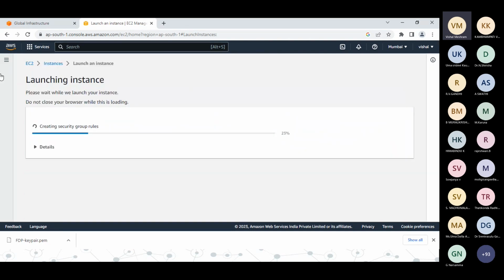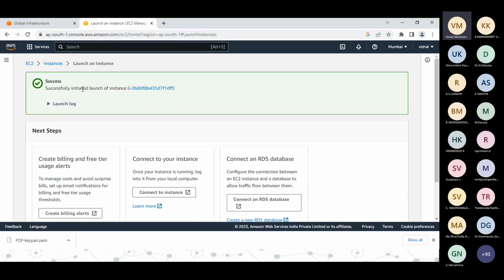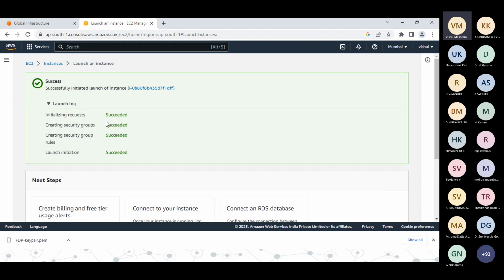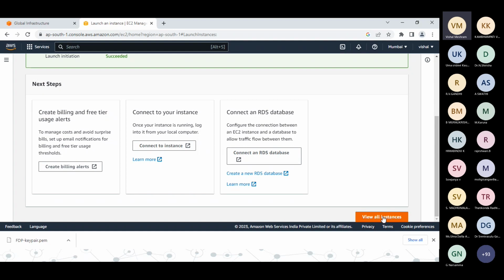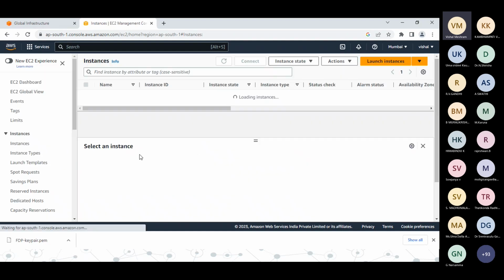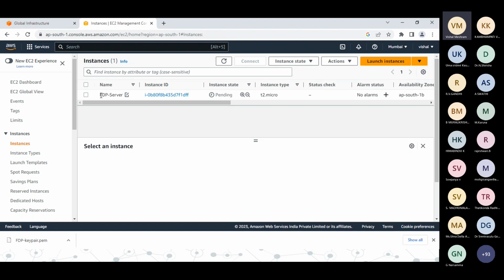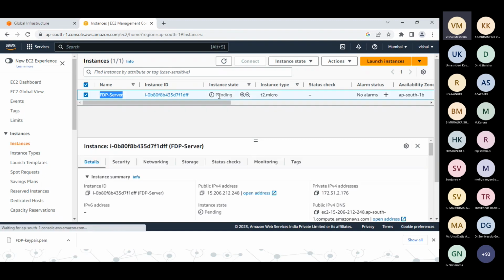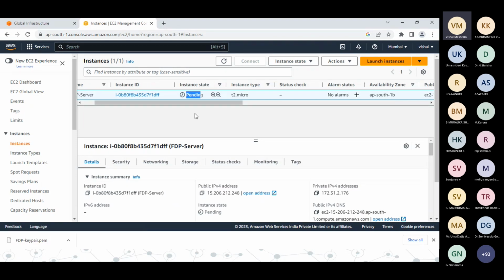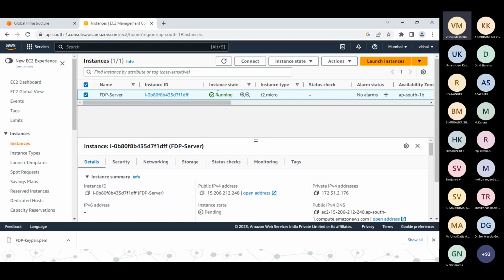It is creating one Linux machine for me, and now it is ready. I click on the launch log, and you can see it succeeded. Now I want to see all instances, so I click on view instances, and you can see this FDP server is ready. Remember this is still pending, which means AWS is creating the machine for me. Now this is running, and I can access this machine. My server is ready, I can connect to it.